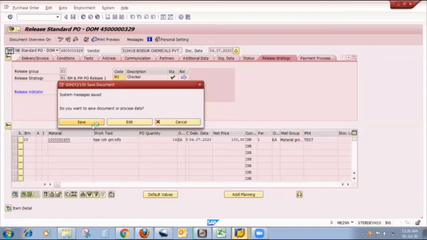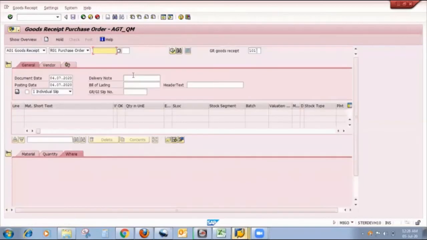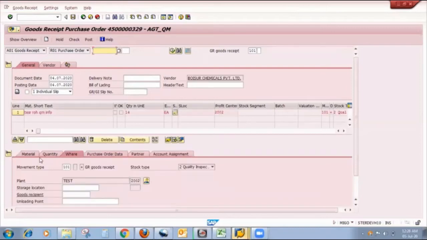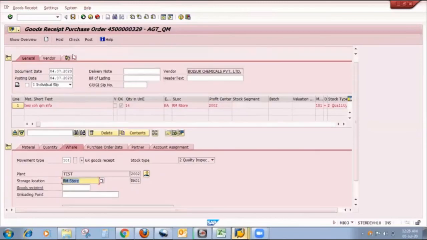So friends, my next step is to do GRN against that particular PO. The T code for GRN against that particular PO is nothing but MIGO. Here I maintain the purchase order number and press enter. Here I maintain some mandatory data, that is the storage location. Now I want to check. Yes, my document is okay. Now I want to post the document.